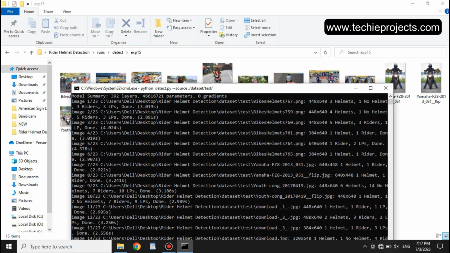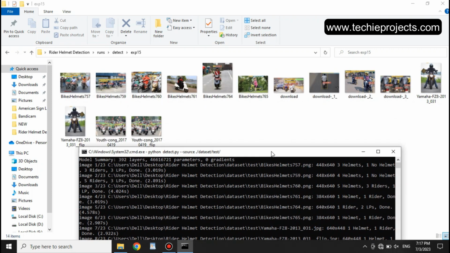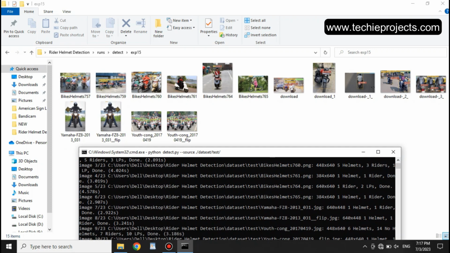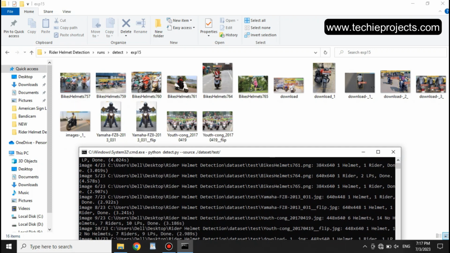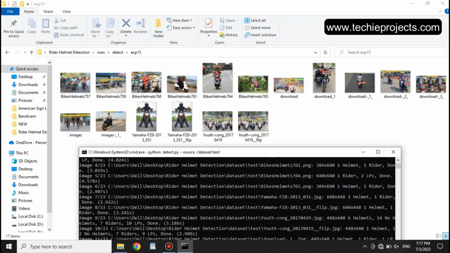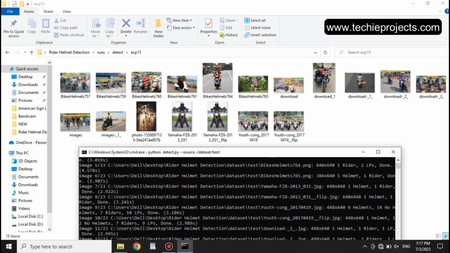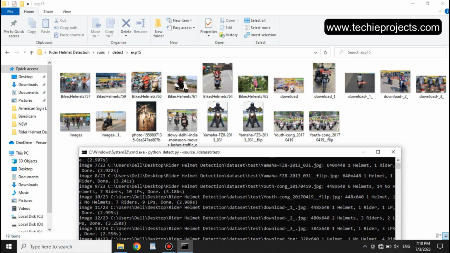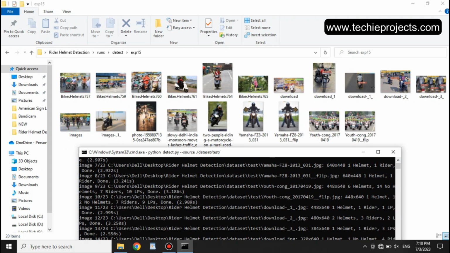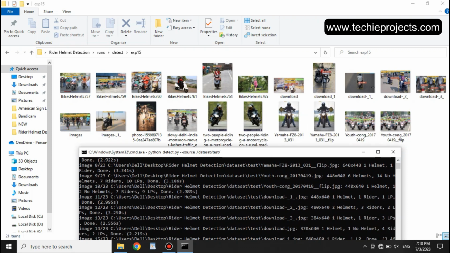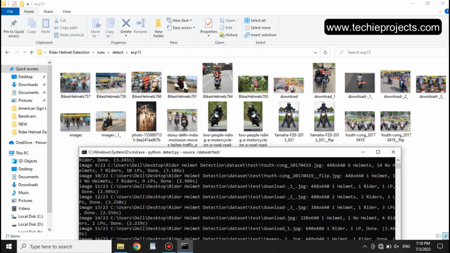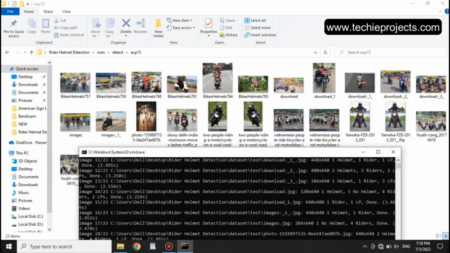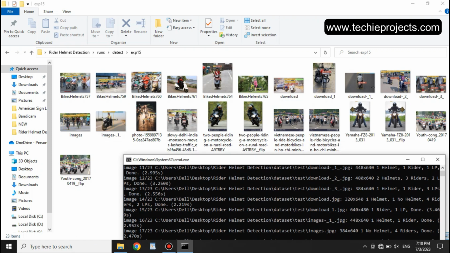Let's complete the process. It works on video and images. The user can provide any image from Google, download any video from Google, or record their own video. There are 23 images, so it processes them one by one and stores them in that separate folder.